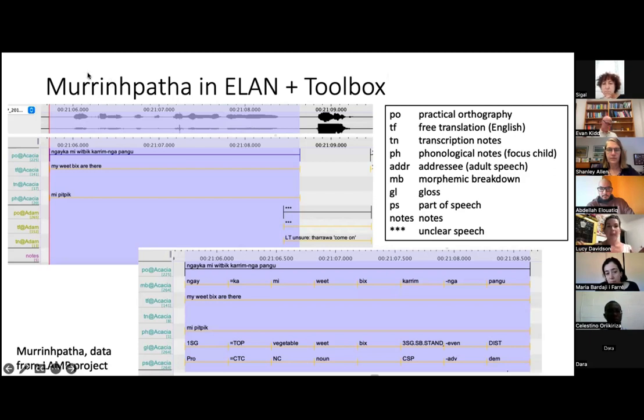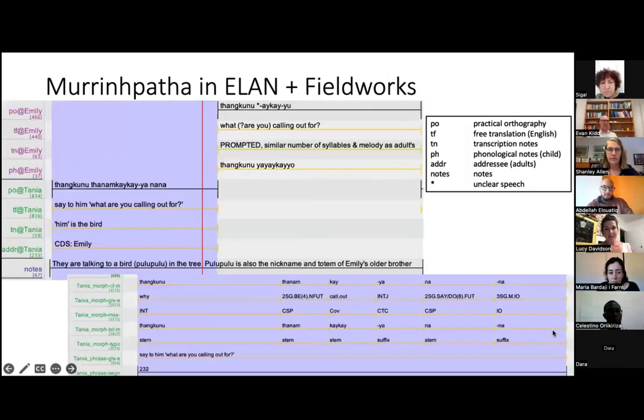And we segmented in utterances. So that is Elan plus Toolbox. The glossing that you see at the bottom has been exported from Toolbox. And then on the next slide, here you've got an example of the highlighted text. This is an adult, Tanya.